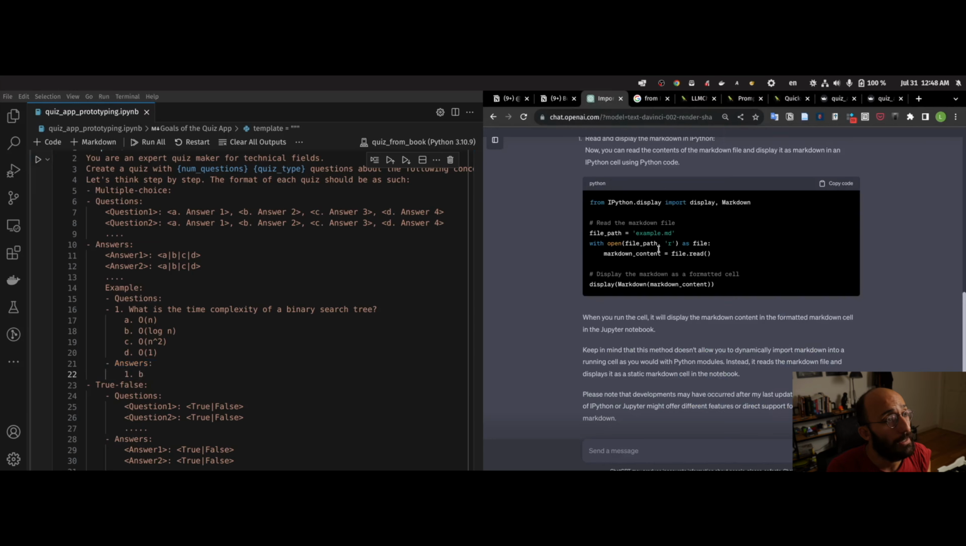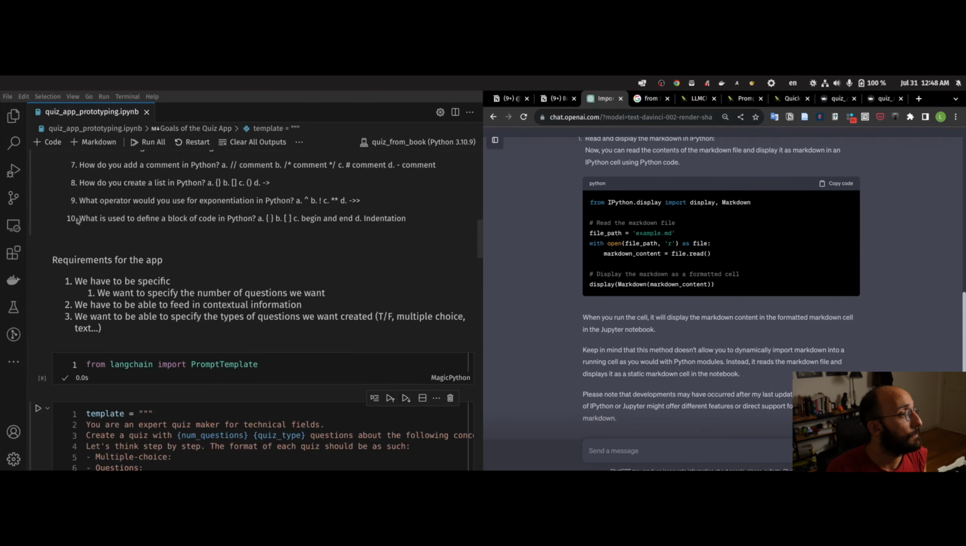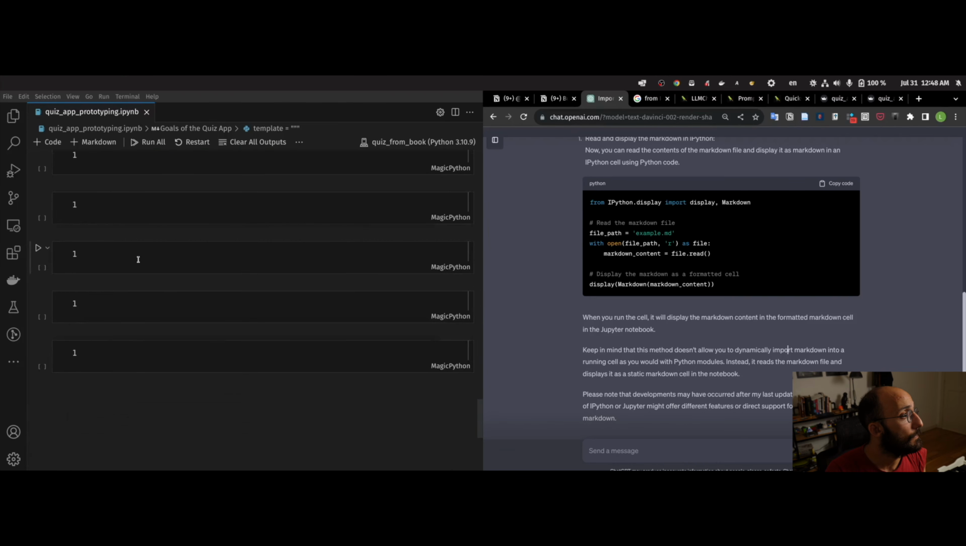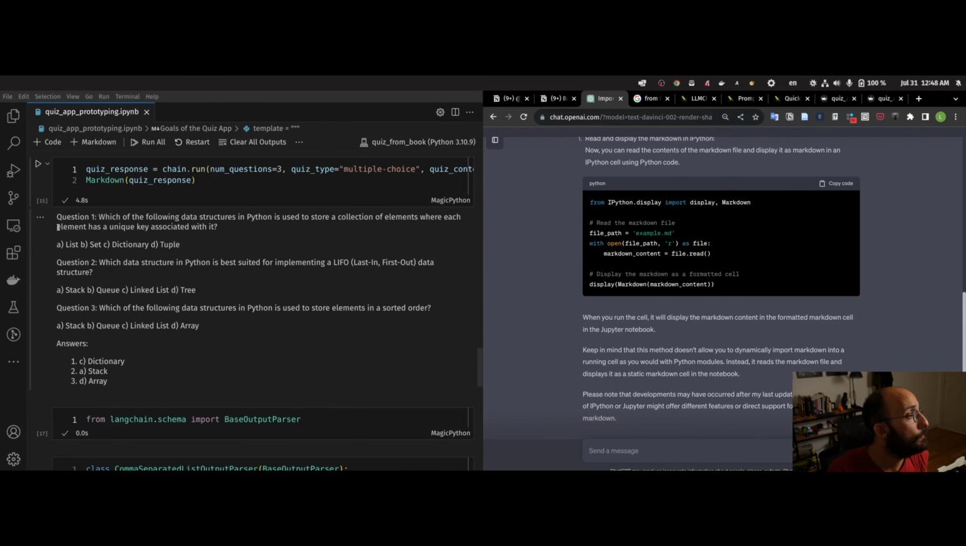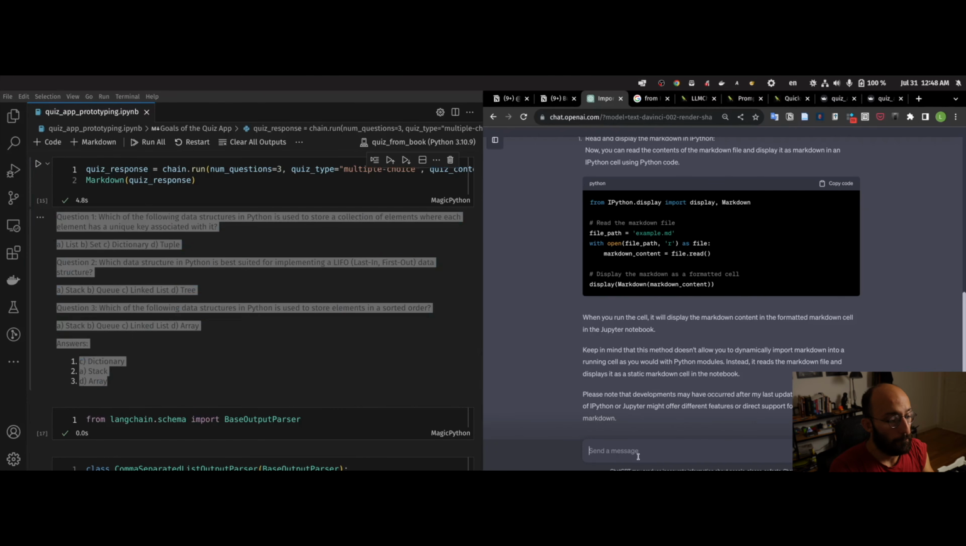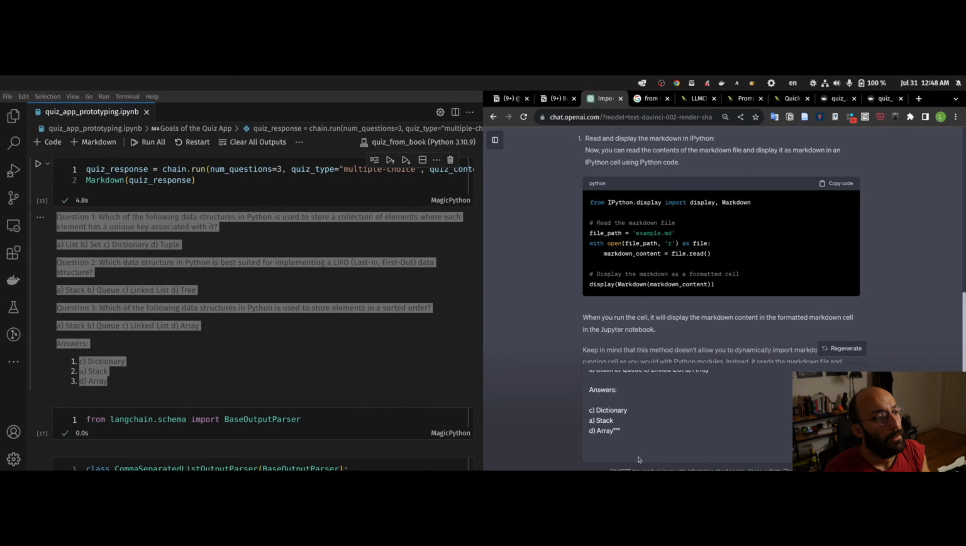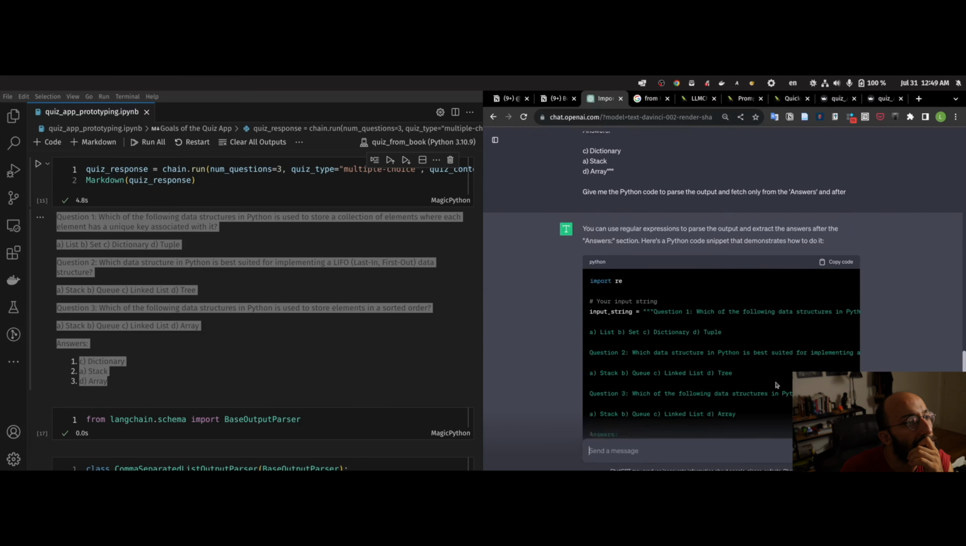I'm super lazy, so I'm going to ask ChatGPT how to parse these types of things. So I'm going to come here and say, for a string like this, give me the Python code to parse the output and fetch only the answers and after. Only answers and after. Let's take a look. Input string.